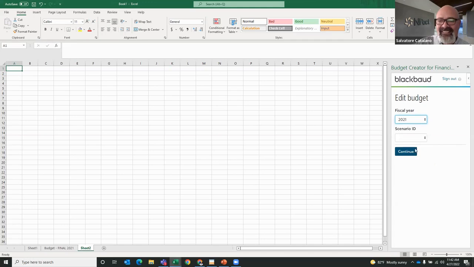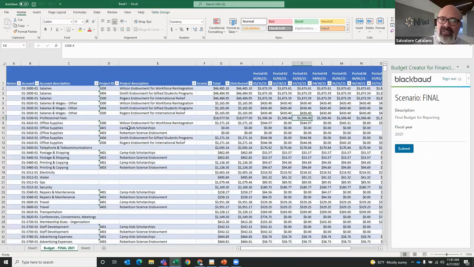Oh, yes. Perfect. Okay. So I get to choose the scenario. I get the year that I want and the scenario. And if I say continue, and remember, I hit the button that said edit existing budget, what it will do is contact Financial Edge. It'll pull down that budget, put it into an Excel format.